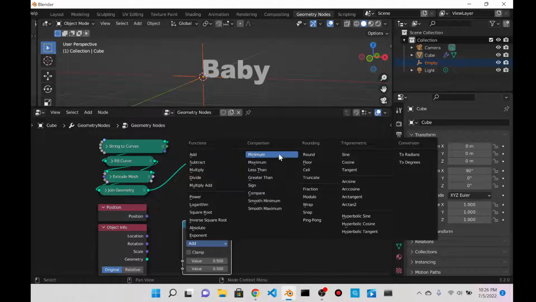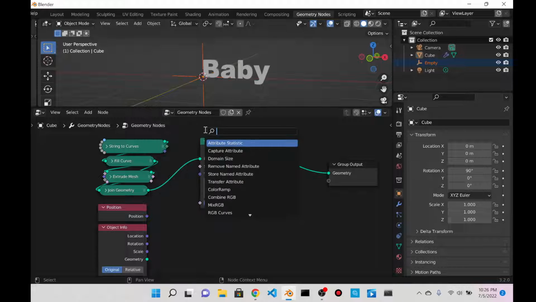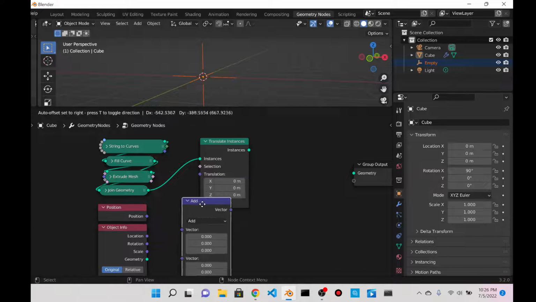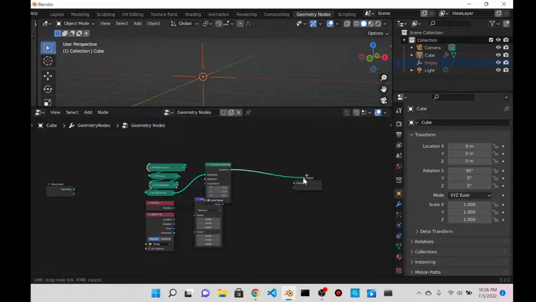What am I doing? Where's the distance? Distance. Am I going crazy? Maybe it was... Well, I know I need to multiply. Hold on. Shift A. Distance. No. Vector math. And then in vector math, distance. Perfect. Just connect this with this.